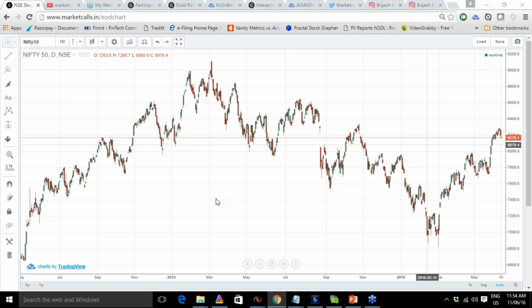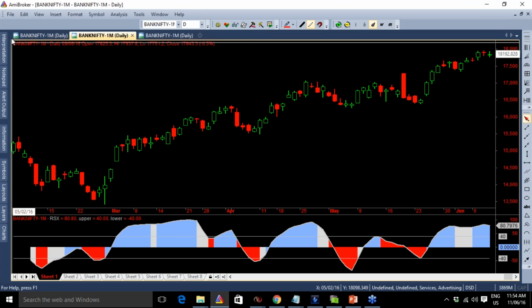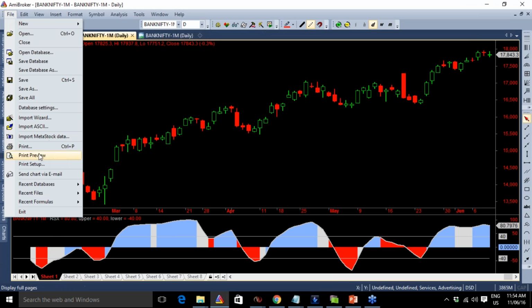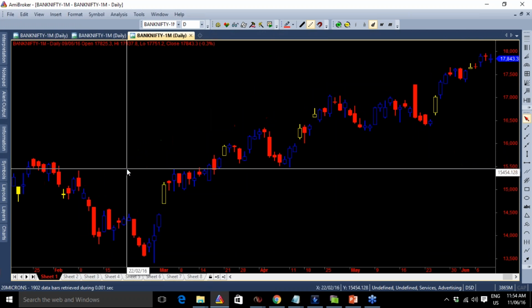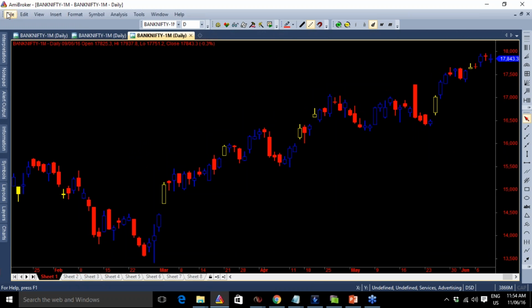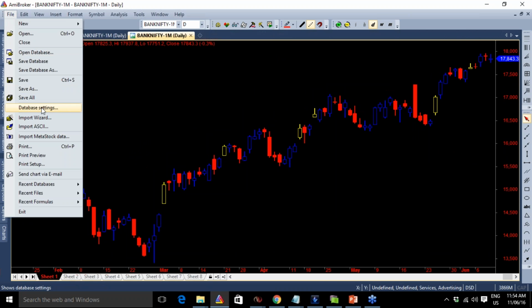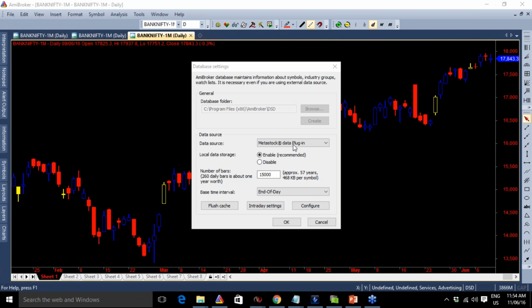Please tell me a technical analysis software with all world indices that needs a desktop installation. One way is you can use AmiBroker, where you can get world indices. Let me open a database where I can get some world indices. So I have a subscription for the EOD database that I can have access to. Let me open this world indices.